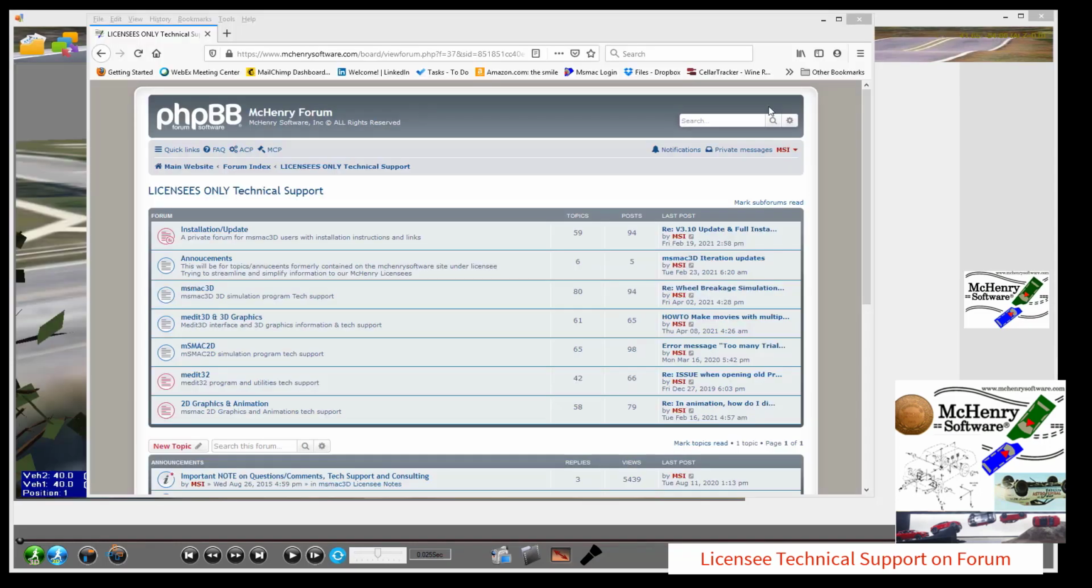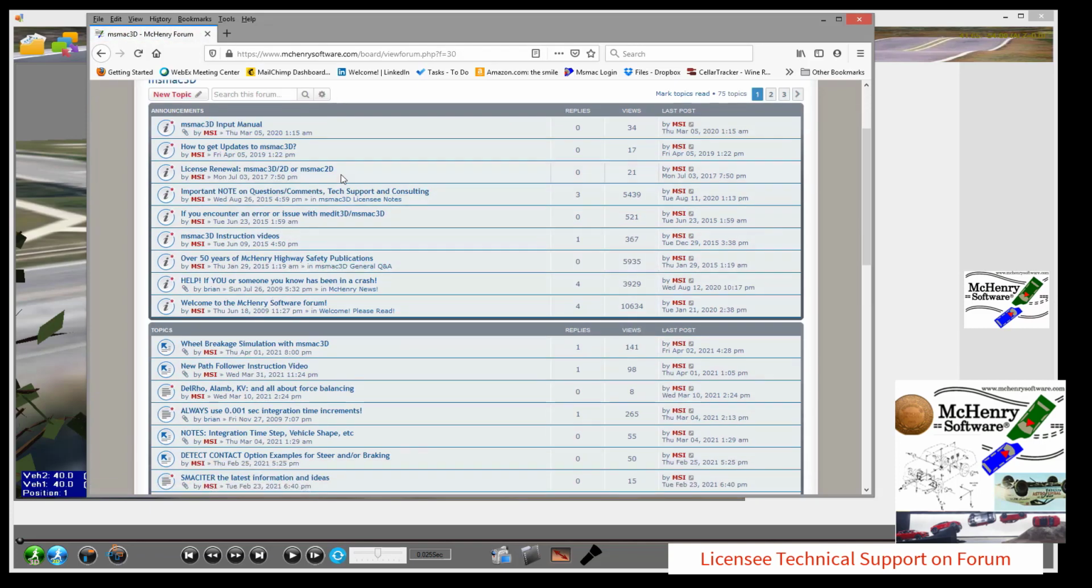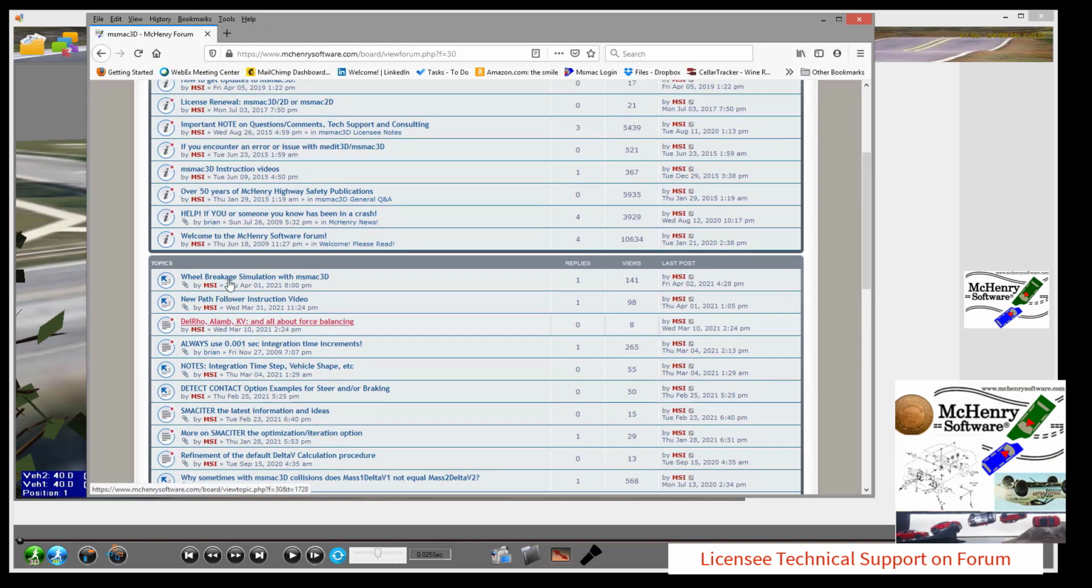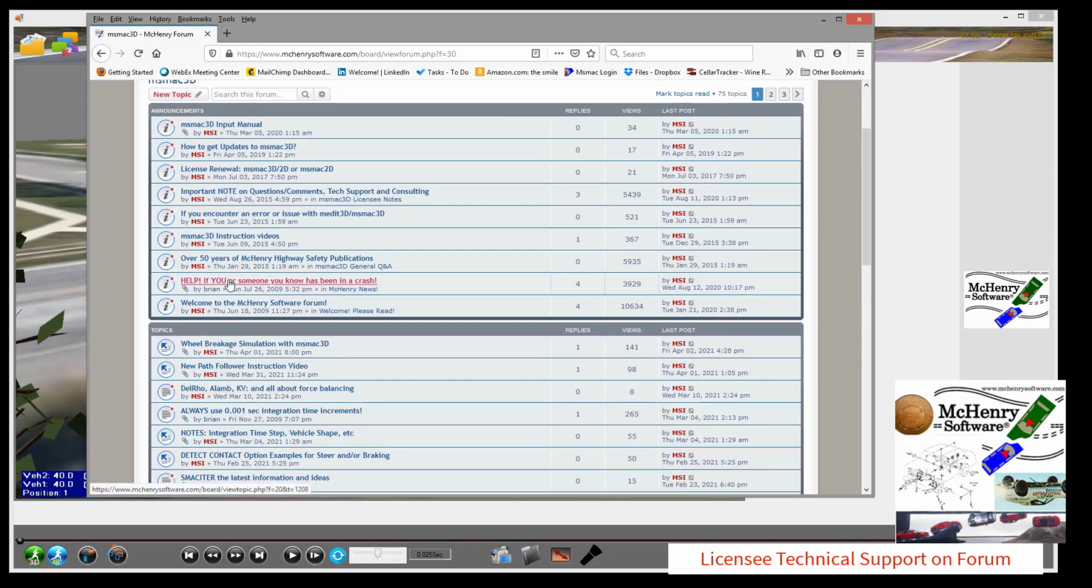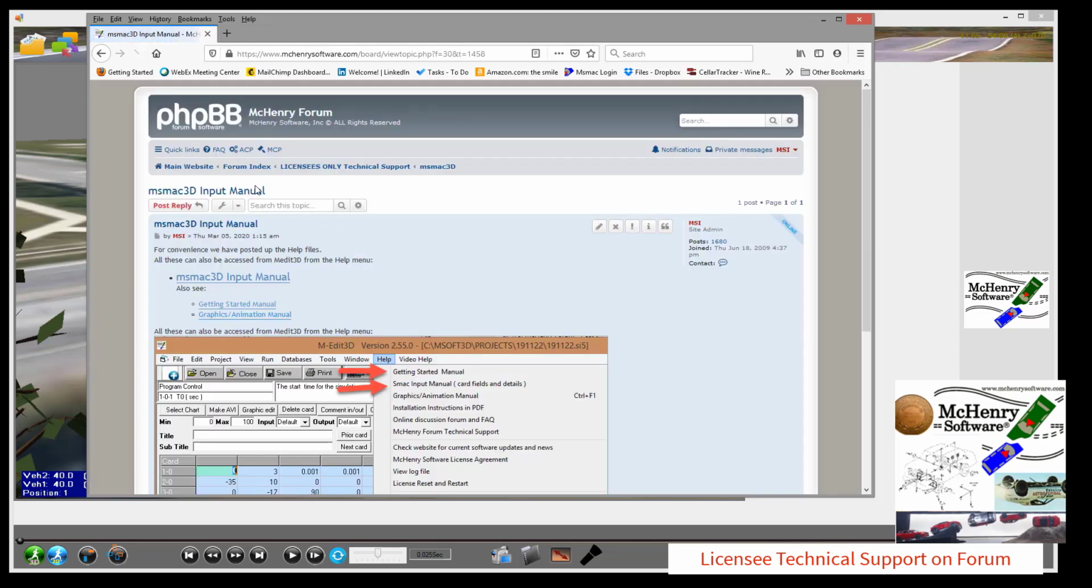Jumping back to the main licensee only tech support, also make sure in addition to the installation update and notes on that, msmac3D, if you have tech support questions, when you send them in, we post up if they're of general interest. We post them up anonymously. Notice there's announcements. One thing on the forum in general is there's on the top there's always announcements, which are like to go to the msmac3D manual.